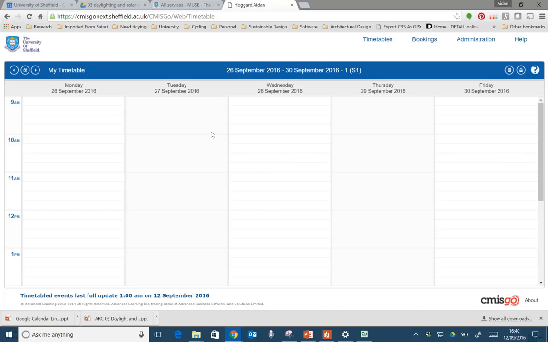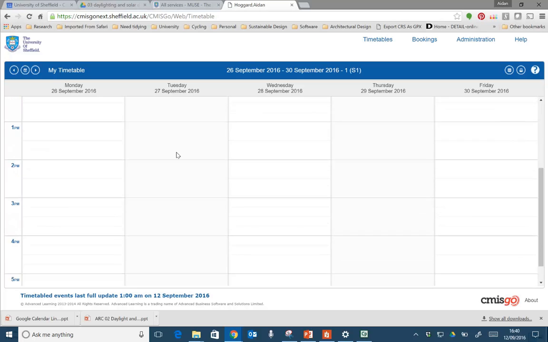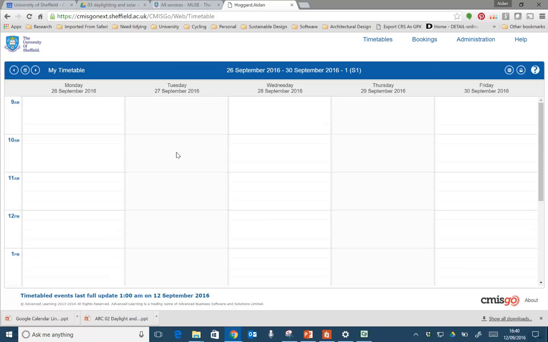Okay, so I think as module leaders, it's just important for us to make sure that if we are giving out timetabling information in, for example, a Google Calendar, or perhaps just in a list in a module handbook, that it needs to be accurate and consistent with CMISgo, because otherwise students will have potentially two different timetables, which is confusing.